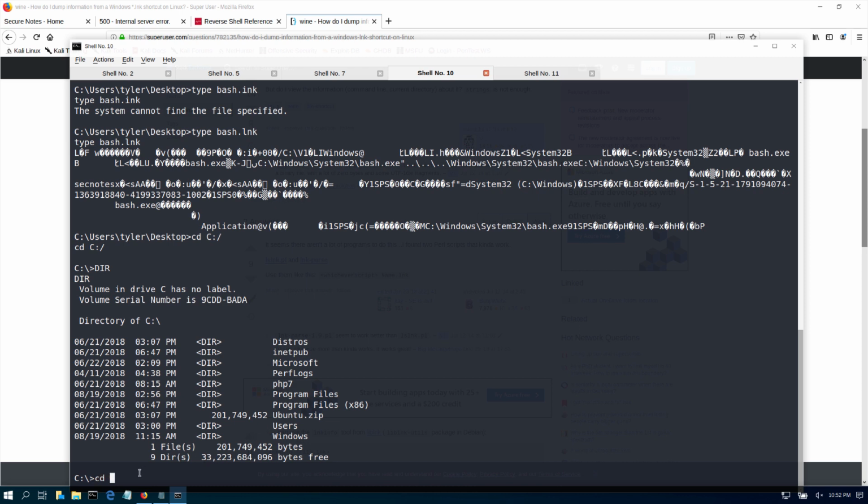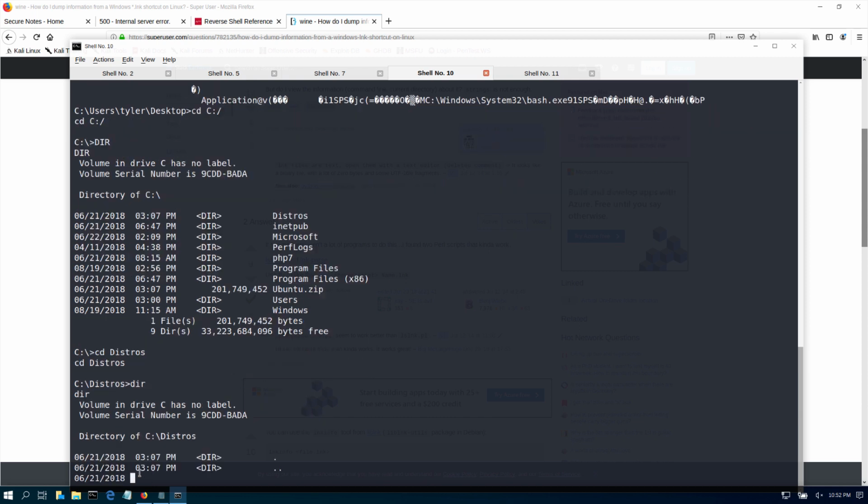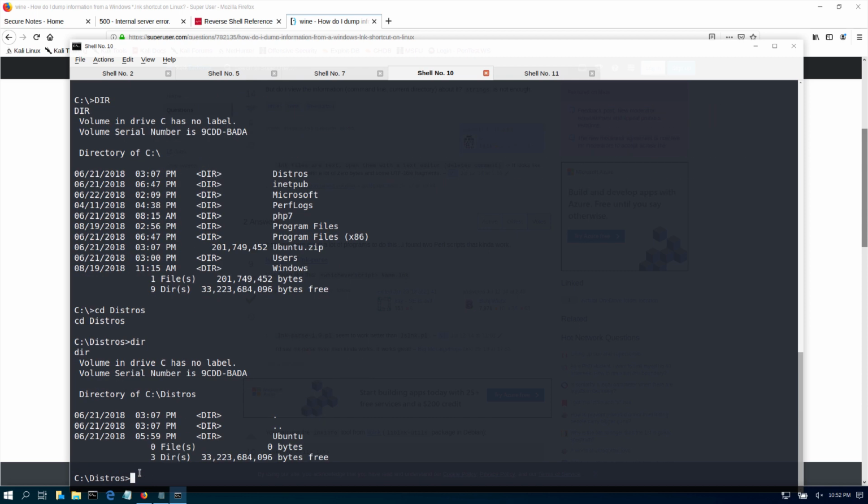So let's go to cd distros. Can I see things in here? This is just enumeration. So we are running Ubuntu here in our Windows machine, and we have a bash that's working somewhere over there. So let's see.